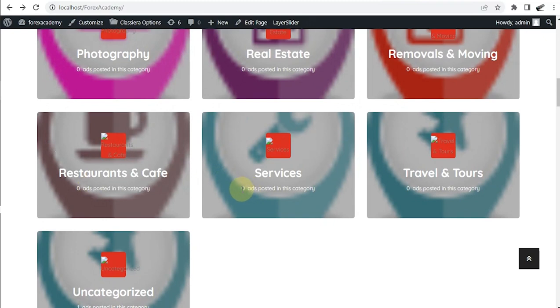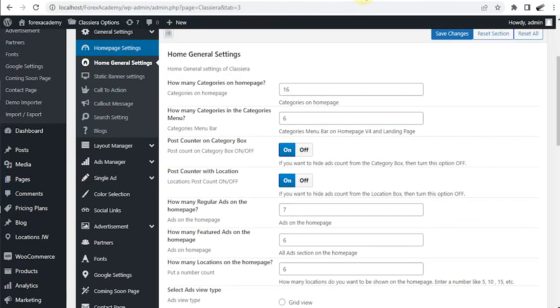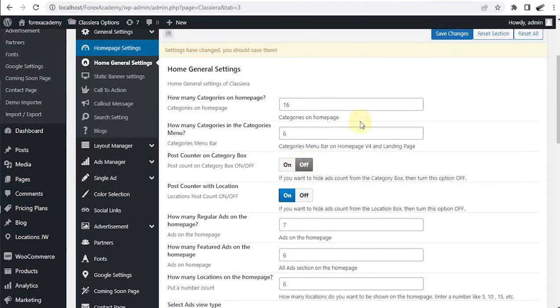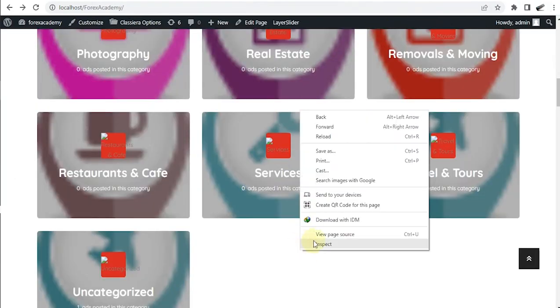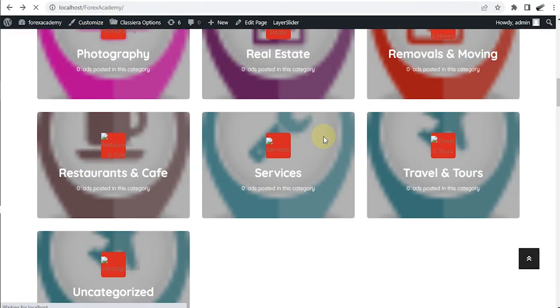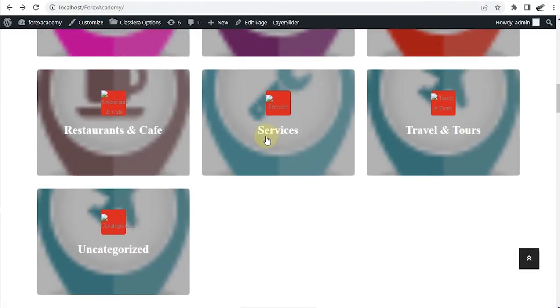Now we want to turn all these things off. So when you come to this place, push it off and save changes. Then you come here and reload. They're off. So the number of ads on a particular category will not be displayed.